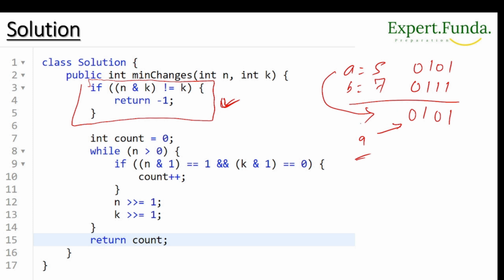Apart from that, if it is not like that, then we can make the changes and it will work. But we have to check each bit: if n has a bit of 1 and k has a bit of 0, and it is matching, we make a count, shift one bit, and in the end we get the count.